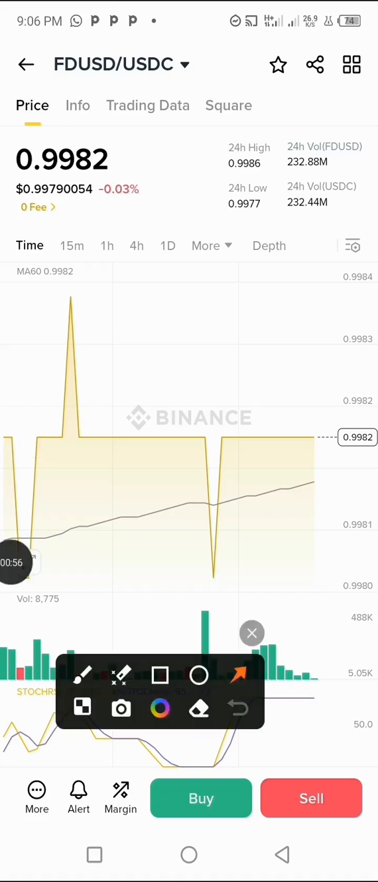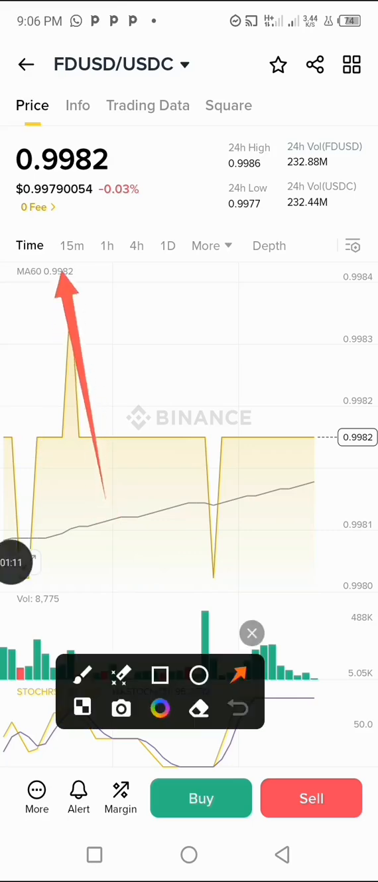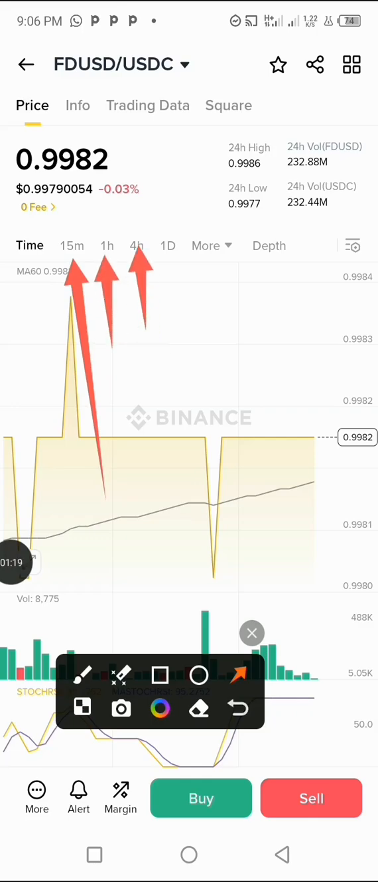You can see now that over here we have the line chart. So I just want to change this line chart to the normal candlestick chart. The first thing you have to do is head over to any of these time frames. You can either tweak on 15 minutes or choose the 1 hour or 4 hours. Currently it's on time. Whenever you open up your Binance, the chart is going to be on time, which is the default. So you have to change it to any of the time frames.